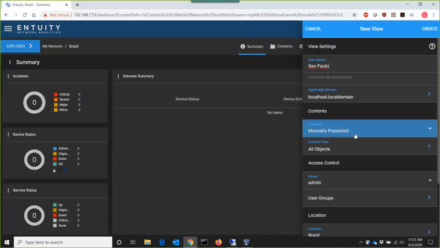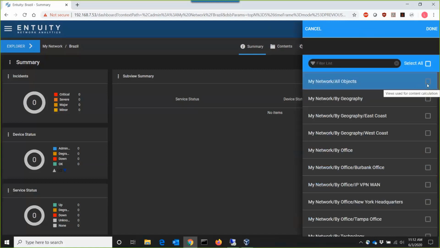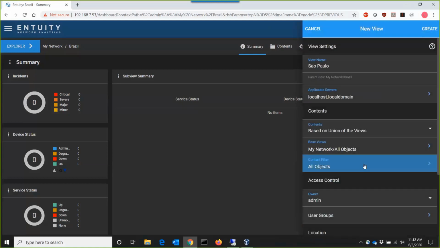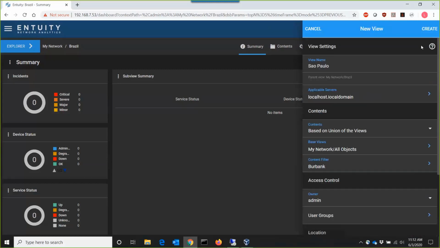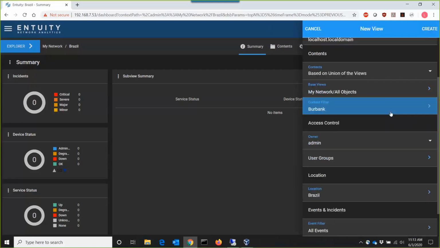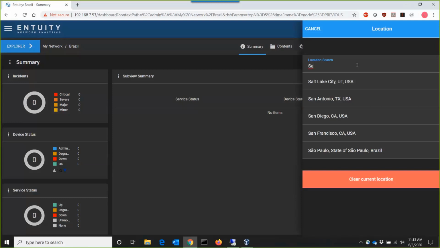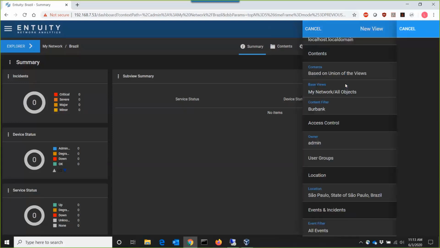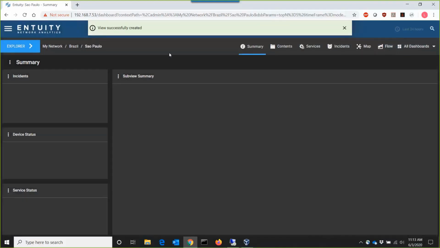You also can populate the views automatically. I'm going to take a content filter that's already been created and auto-populate these views. Then I'm going to come down into the location data here and start typing, and you'll see here, Sao Paulo comes up to the top of the list. I'll create that view, and then I'll create one more view.